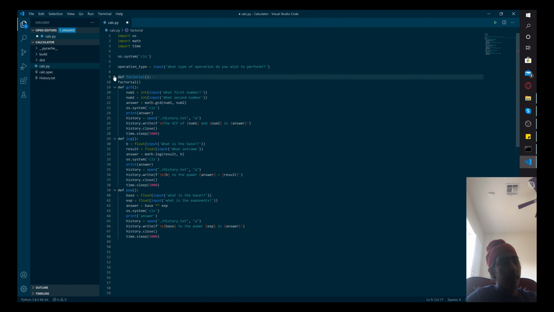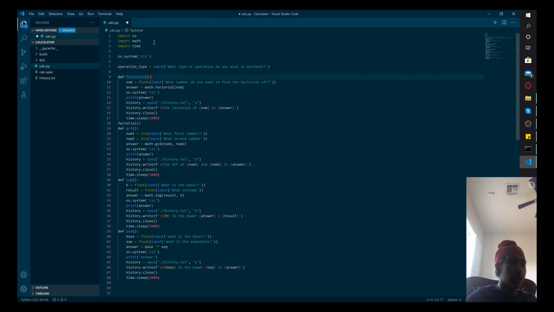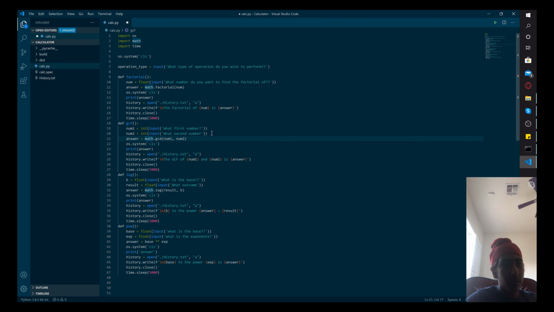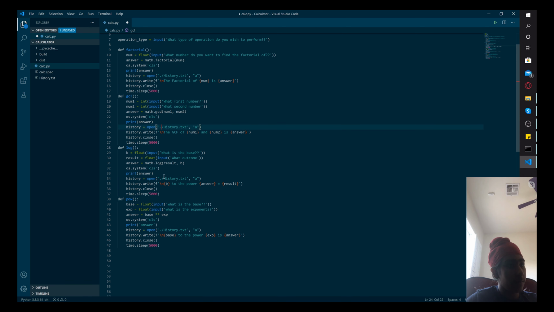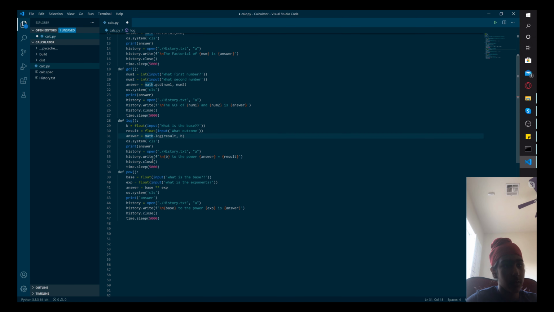Now, this is what the code looks like, but we're going to change some stuff up as well. So first, I want you to work on GCF. All right, I just want to show you how GCF works right here. So we ask them for two numbers, the two numbers they want to find the GCF of. And then we do this code right here so that we can tell Python these are the two numbers we want to find the GCF of. And then we just type it into the history file. And then we tell Python to just wait for 5 seconds.